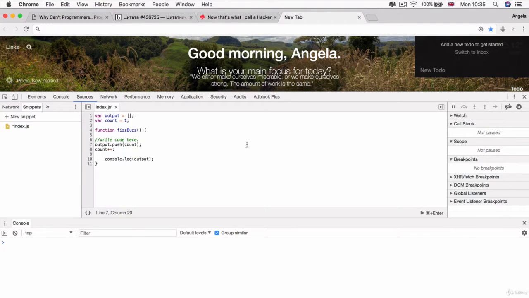All right, so let's break down this problem. The first thing that we need to do is to check if the value of count is divisible by 3. So to do that, we can use the if statement. So we can say if count modulo 3, so the remainder of count divided by 3, is equal to 0, then in that case, count is divisible by 3. And instead of pushing count into the output, we should push the word fizz. But otherwise, or else, then we should push count, which is the number. And then we increase count by 1 and we print out the value of output.